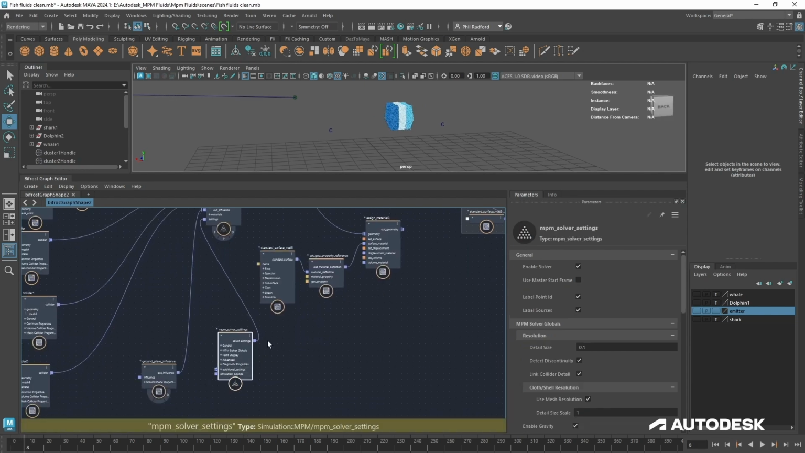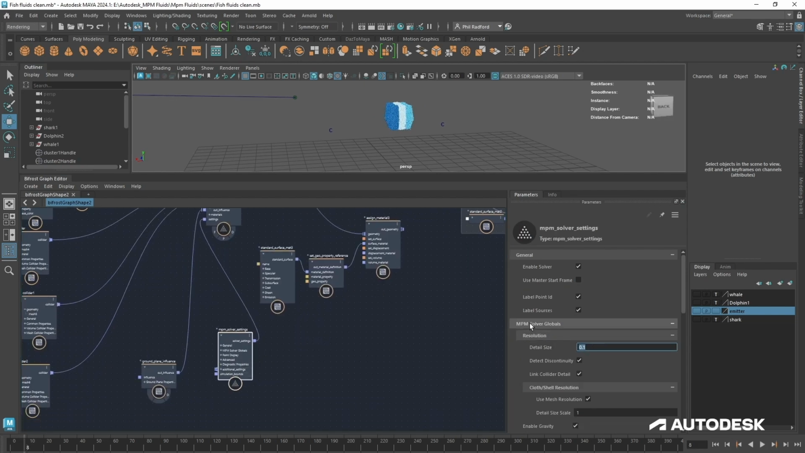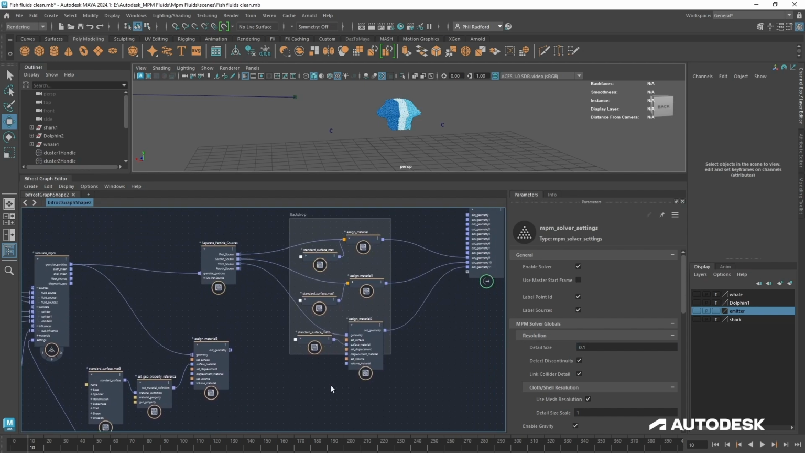So really what I've done is taken down the detail size and the resolution from 0.15 to 0.1. Just put a 0 in here, and that's given us a lot more particles to play with, and that's where I would be thinking about caching it, or even lower if we were thinking about adding a mesh as well.